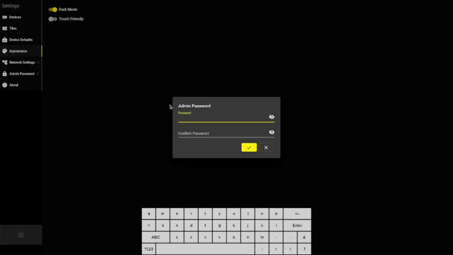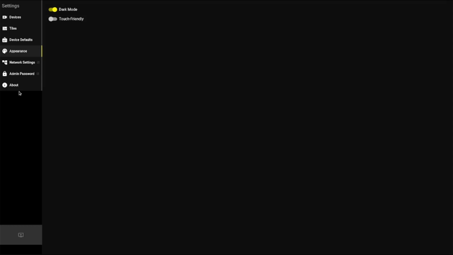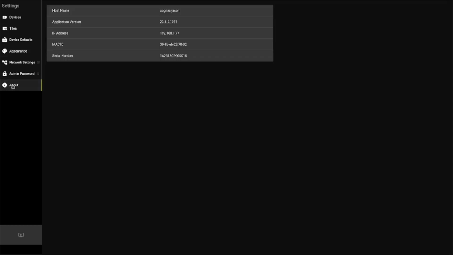We can also set the administrative password for the panel, and you'll notice that anytime you have a pop-up that requires user input, you get a software keyboard that comes along with it. Makes it very handy for a touch device. And then if you take a look at the about information, this is where you can see the device name, the firmware that goes along with it, IP address, and other information.